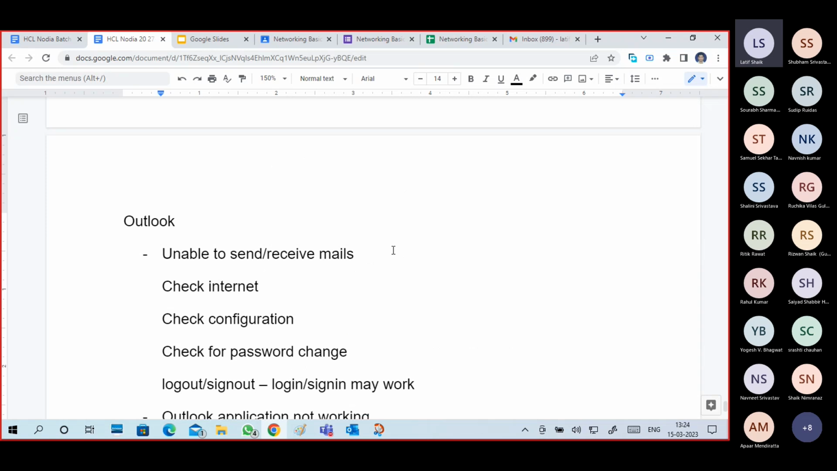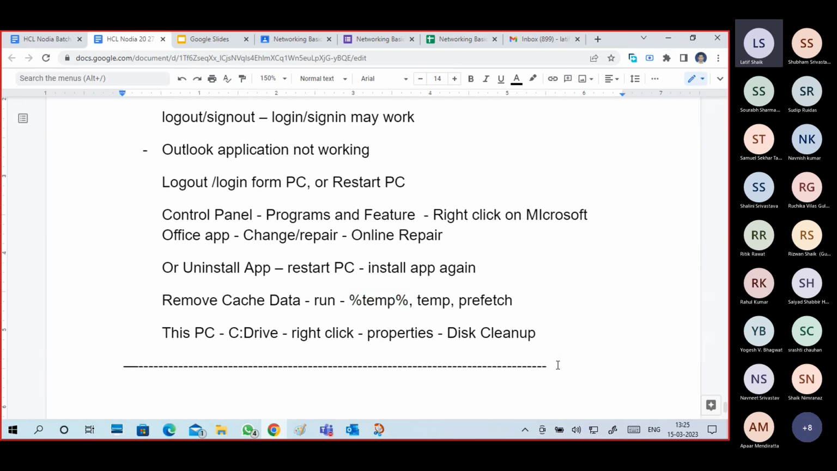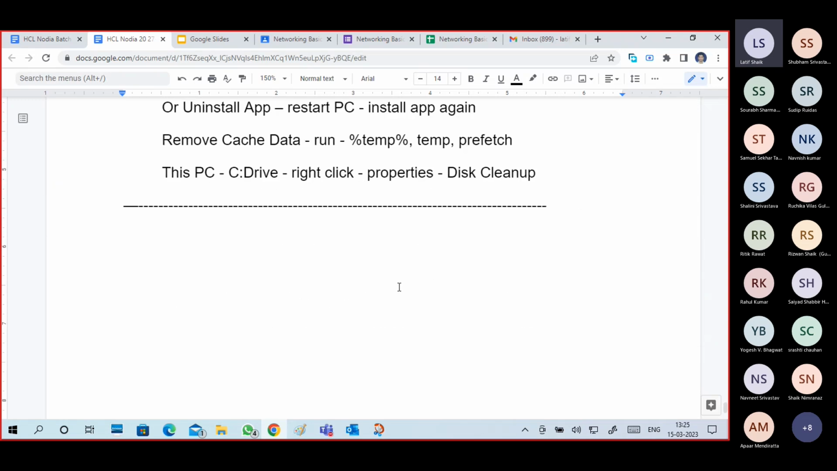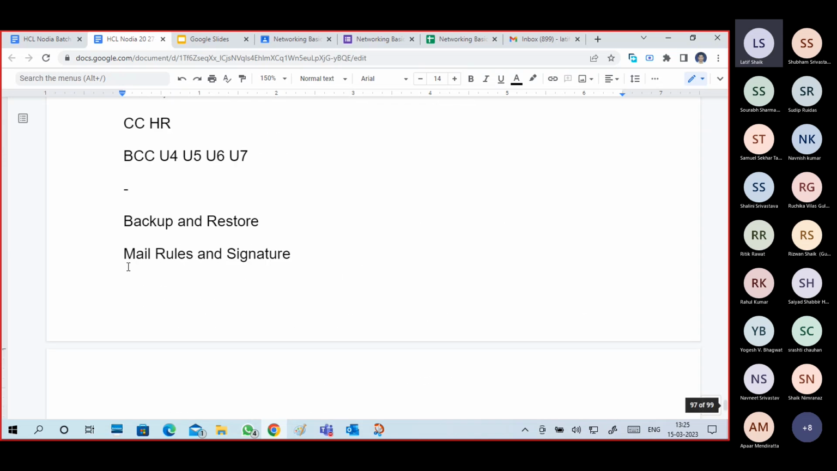Okay, so just read it. If you have any doubts, we can see. And I will share one more PPT, which I recently created for another batch. There I gave a step-by-step backup, and mail rules also.